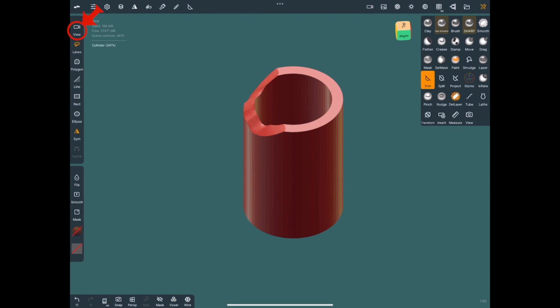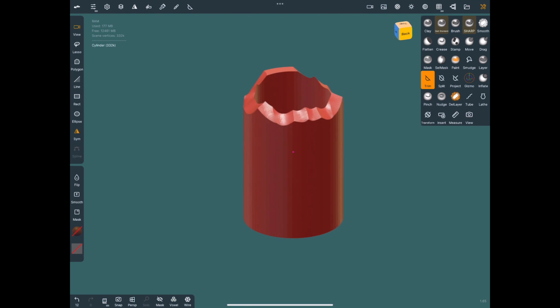To be able to move your object around in the space, you have to click on the view button when you're in the trim menu. You see here where I'm trying to move and it's actually trying to trim. That's because I didn't click on the view menu. So we'll finish trimming this all off with the lasso, give it a nice jagged mouth.